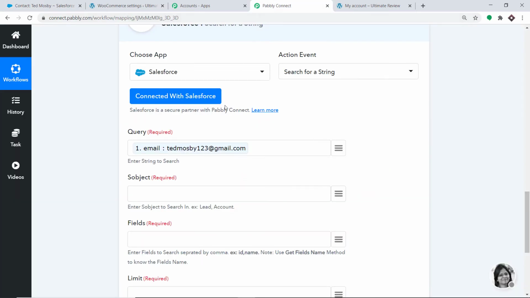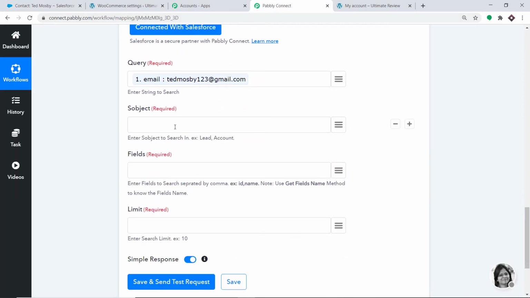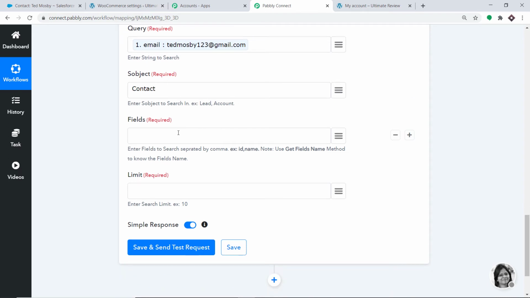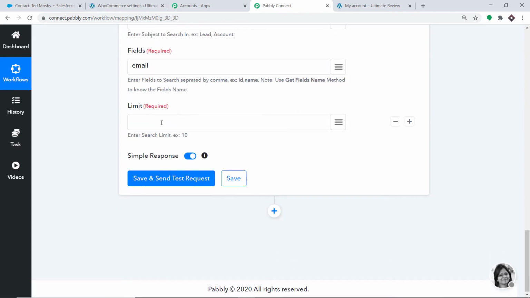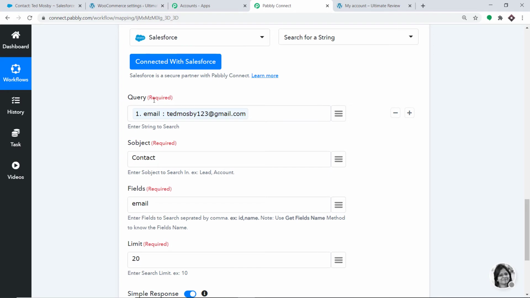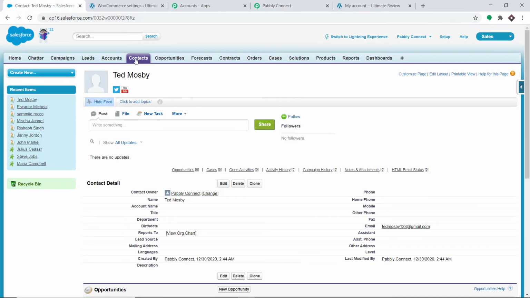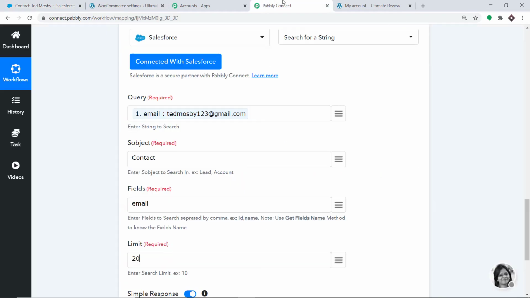So let's go to Pabbly Connect. And in the object, how about we type in contact? Now in the fields required, just type email, and the limit, keep it as 20. Basically what it will do is search all the emails in contacts, and if there is a guy called Ted Mosby who is actually present, it will give some good results.